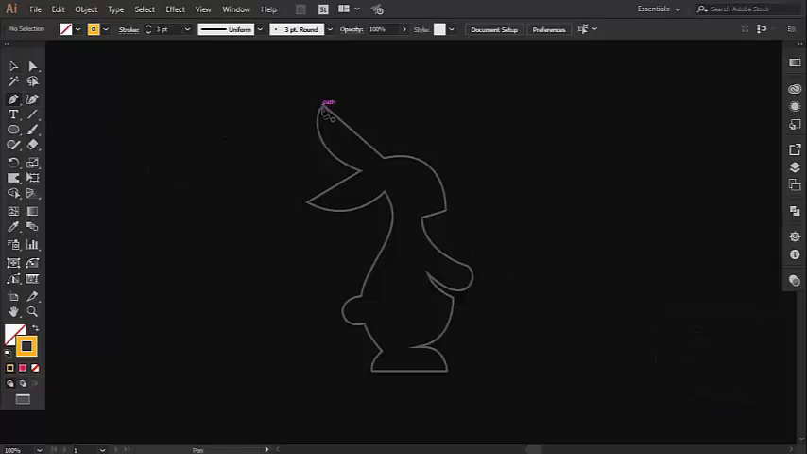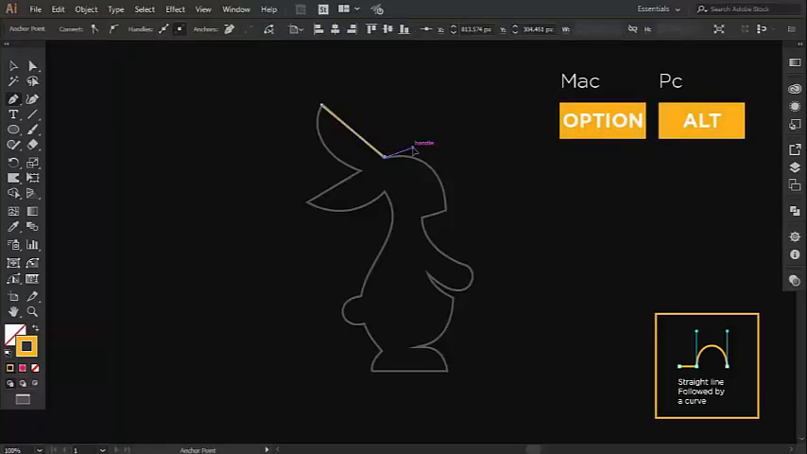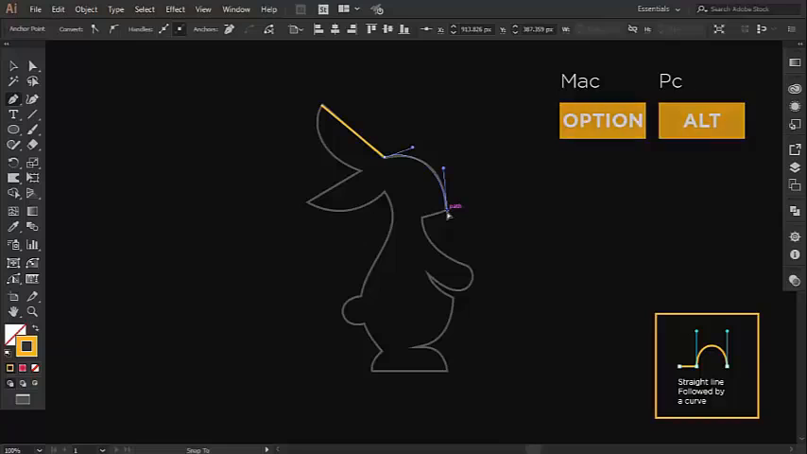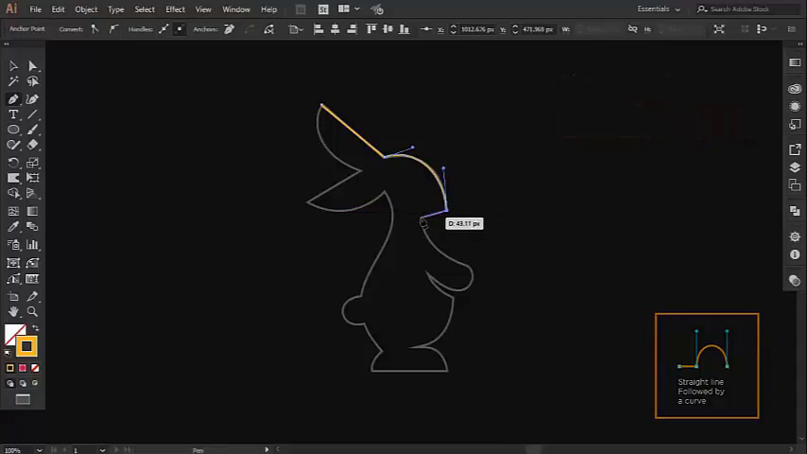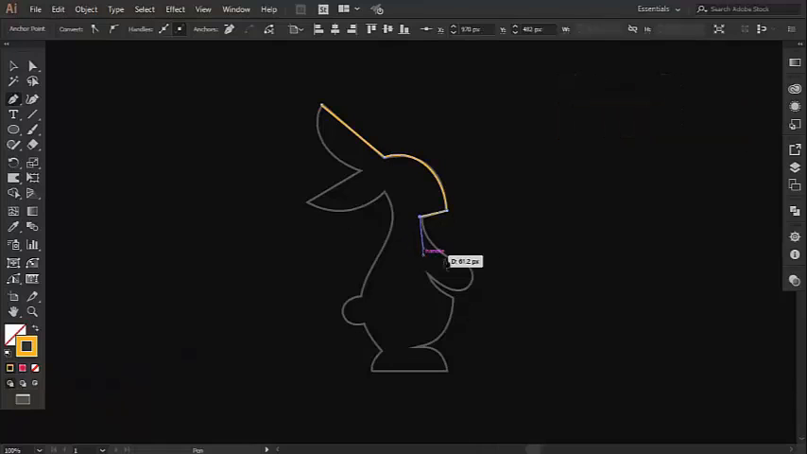One click here, then another one here to make a straight line. Hold Alt and drag the handle to the direction of the curve, click on the next anchor point, and drag down, and without releasing the mouse, hold Alt and return to the last point and release.